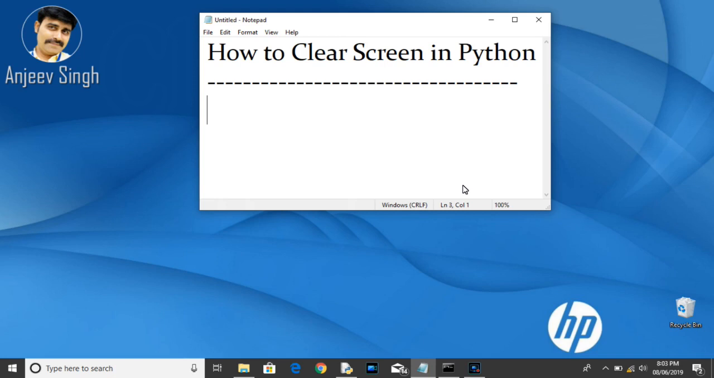Okay. So move to the topic. For clearing the screen, I'm going to use the CLS command of the Windows console. How am I going to use this command here? For that we need a package. Which package do we have to import in Python?